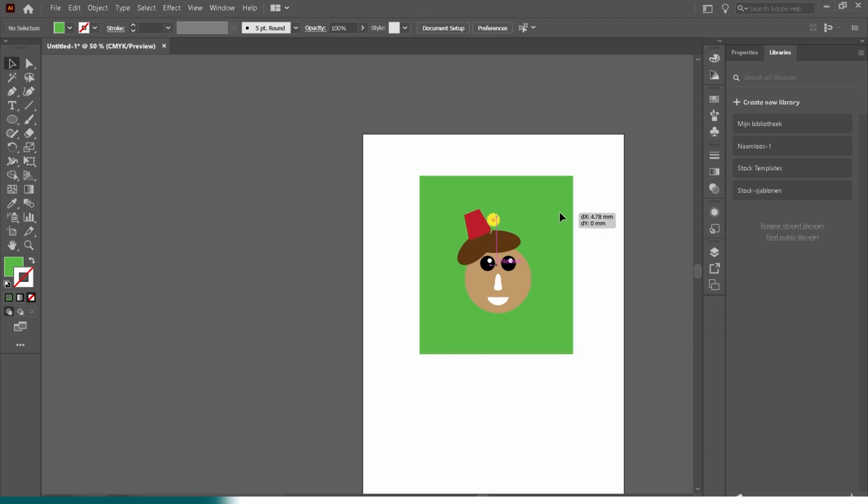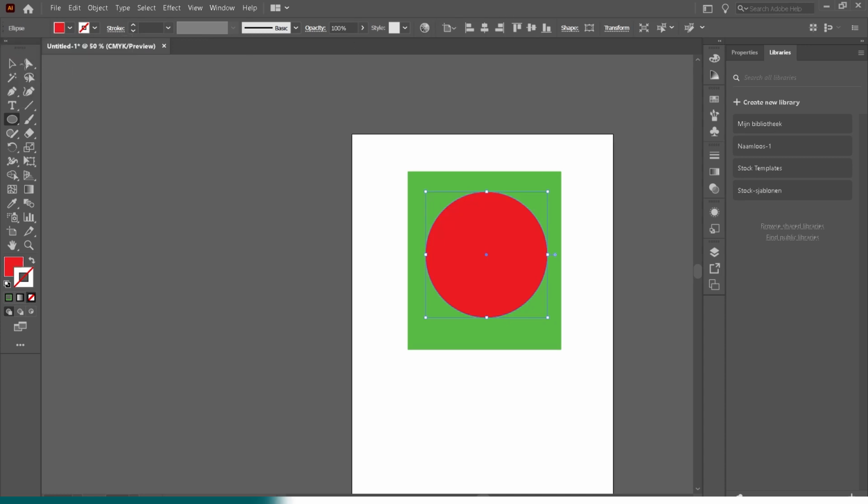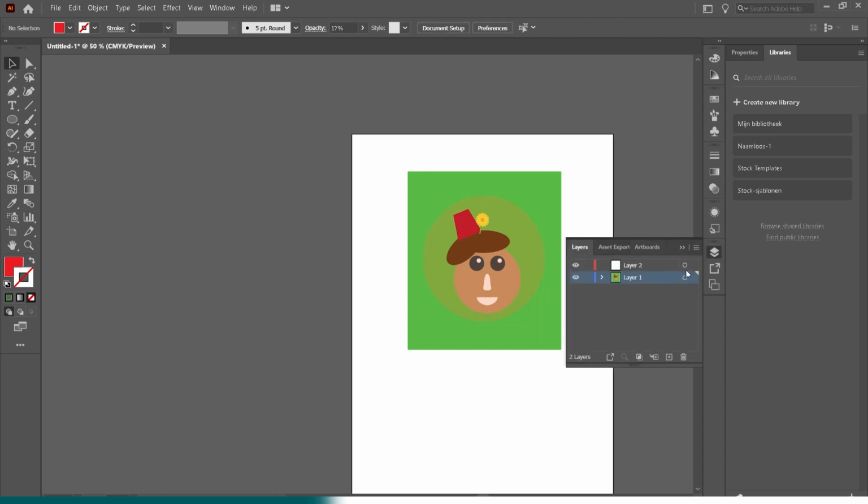So now I'm just going to create the mask. In my case I want a circular mask. So I'm heading over to the circle tool and I'm drawing a circle on top of my puppet. Now I'm going to change the color to red and decrease the opacity to see if I've positioned my mask at the right position.